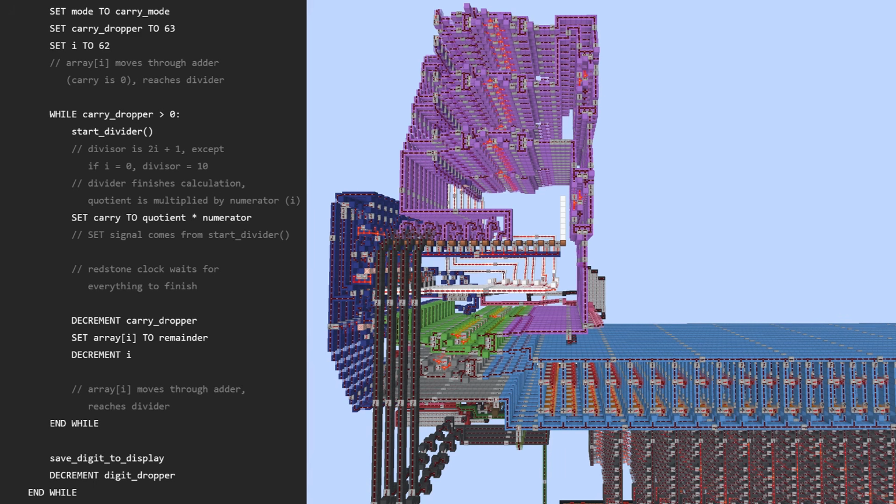Similar to the previous step, the index is reset to 62, and in every cycle of the carry step, data from the array flows into the adder to add it with the carry from the previous iteration, which is set to 0 for the first iteration.